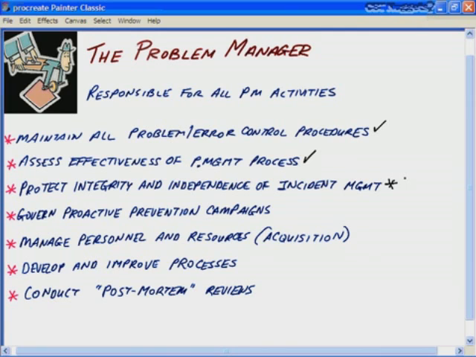This is really my first point, okay? If the problem manager is also responsible for incident management, they need to have the capability to protect the integrity of incident management and the independence from the problem management process. The problem manager will also govern the proactive prevention campaigns. Again, think back to that firefighter who spends a lot of his or her time doing fire prevention, okay? Same thing here, proactive prevention campaigns to prevent errors and problems and incidents.